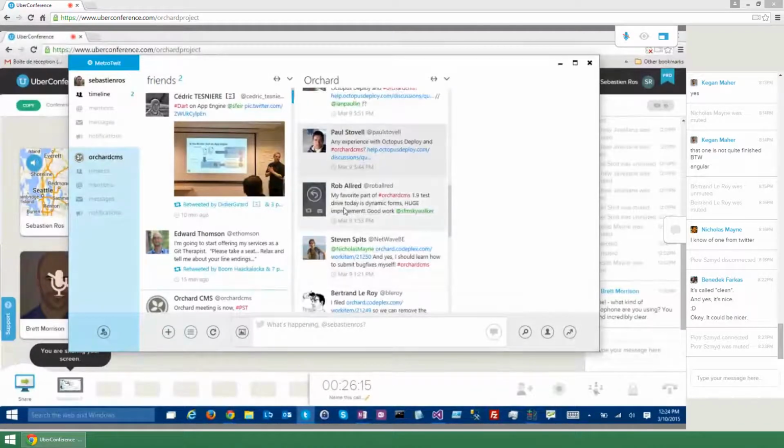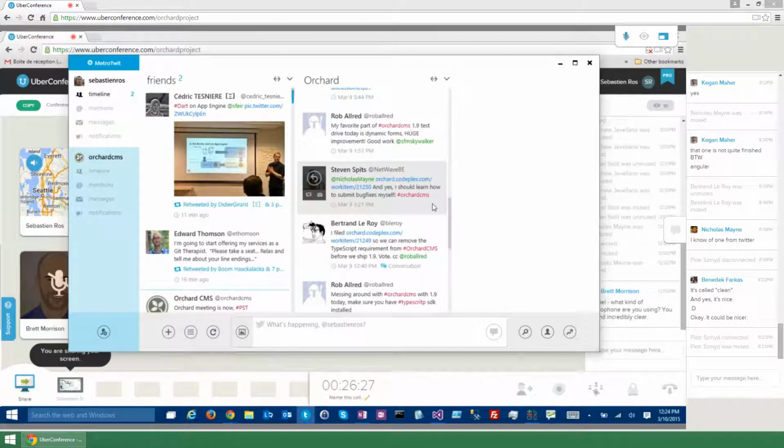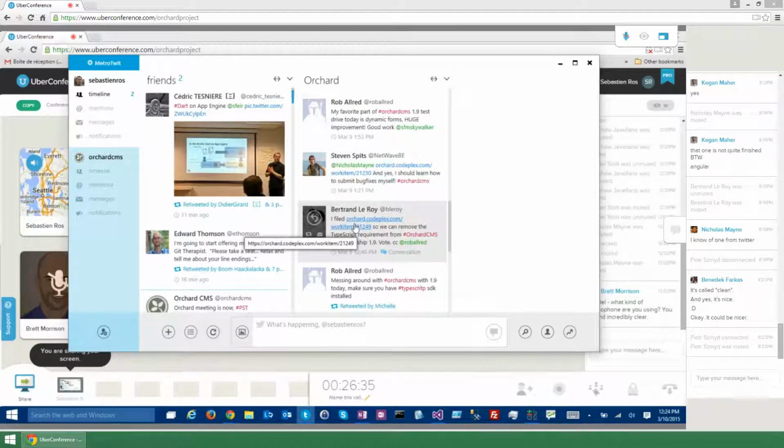What else? Favorite part of 1.9 test drive today is dynamic forms. Huge improvement, good work, Sipke. What is that? Bug. Bertrand, you want to talk about this one?